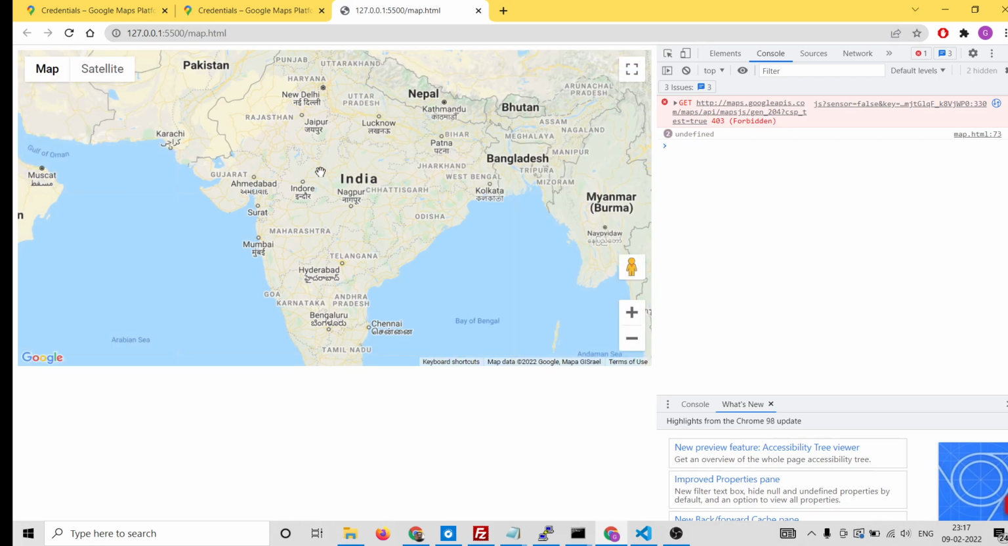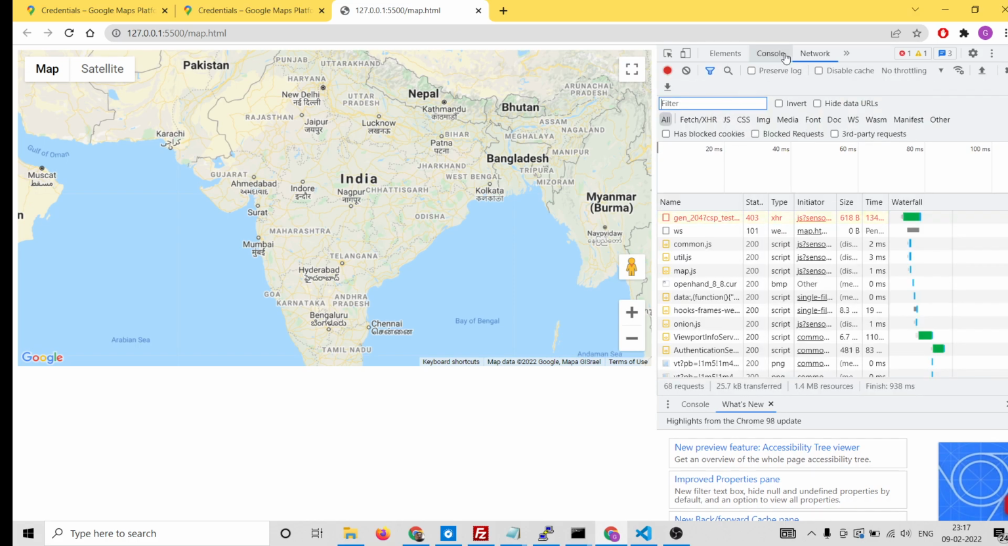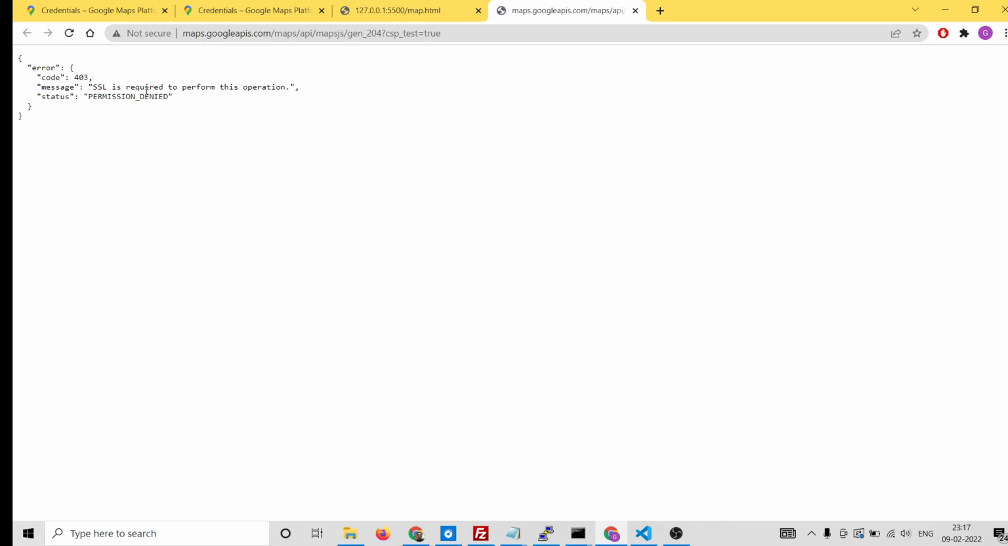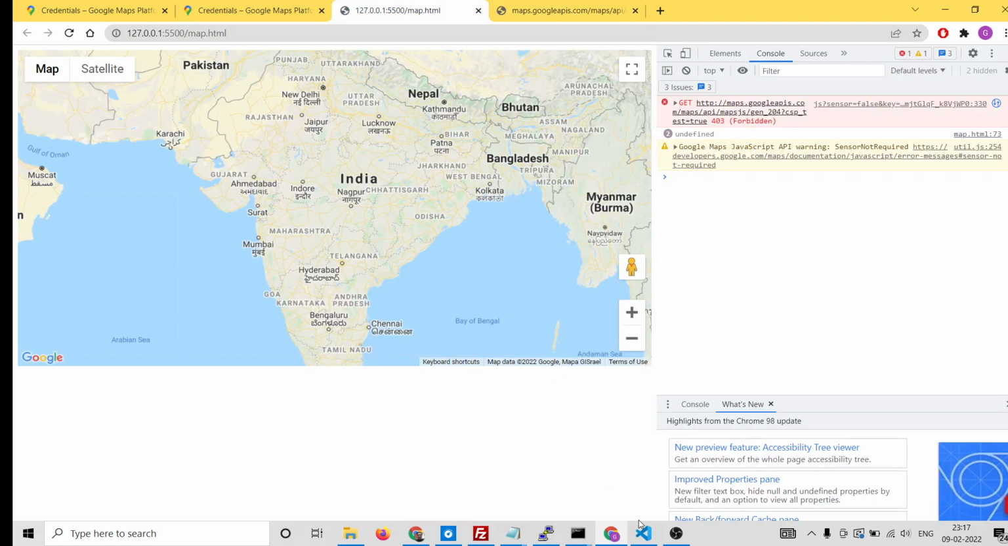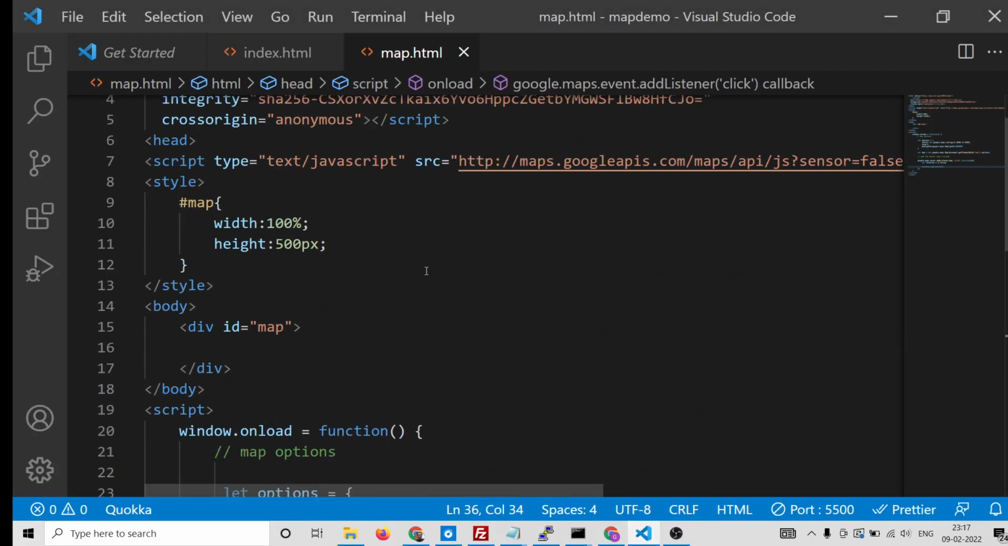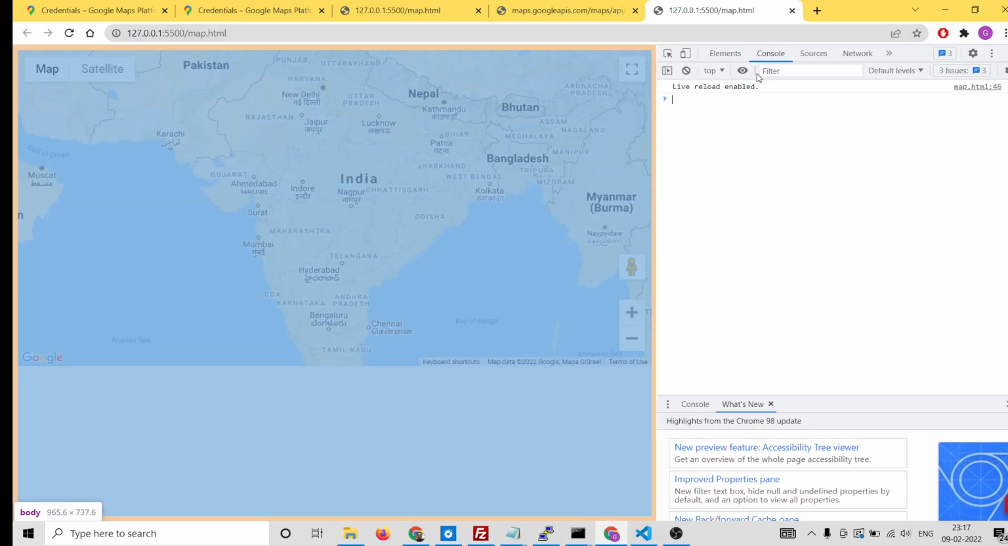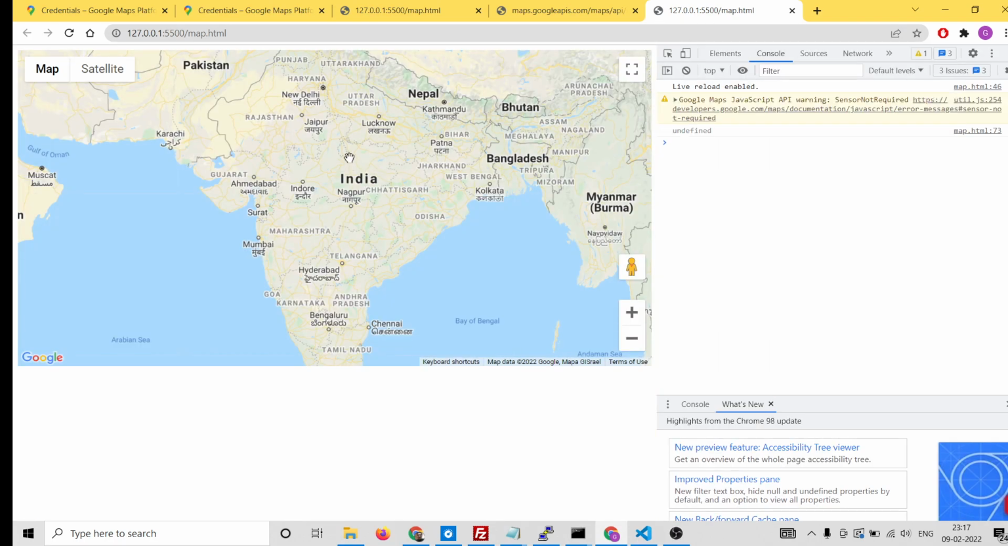if I click it, it is saying, let me see what it is saying. SSL is required to perform this operation. Let me see. Oh, sorry, just make it HTTPS, guys. Just make it HTTPS. That is why it was not working. So once again, if you load this and I click anywhere inside the map, it will not return anything.